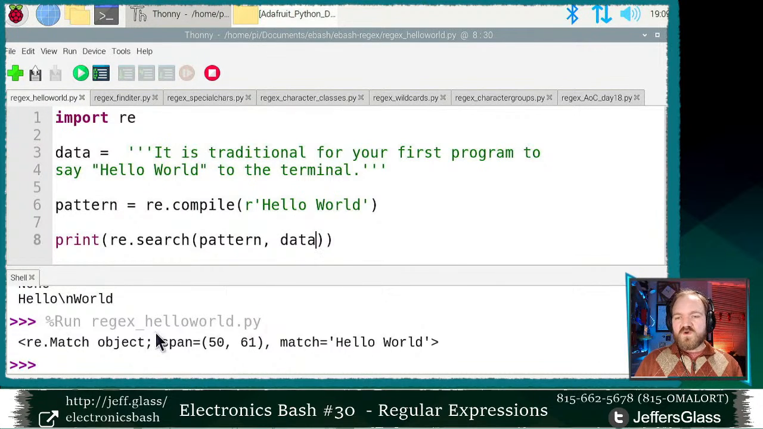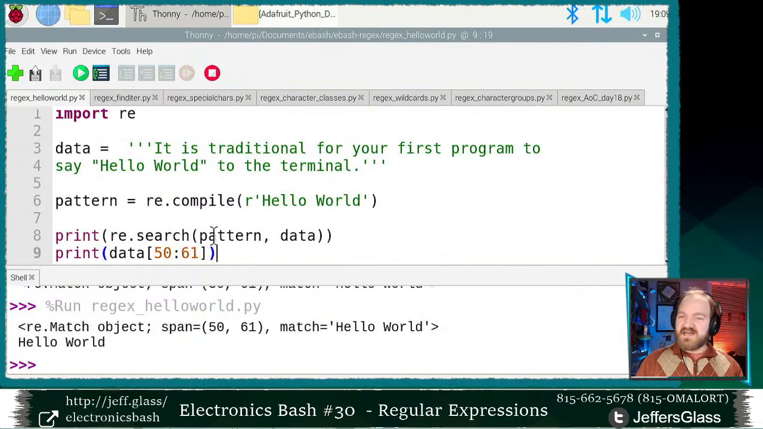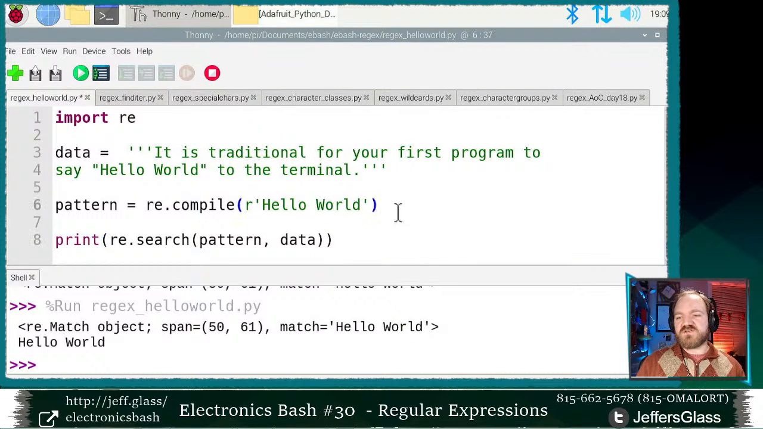If I run this code, we see that our search function, re.search, returns one of these match objects, which tells us that it found our hello world string inside of our data, and the span of characters that it was found at. In this case, the span starts at character 50 and does not include character 61. If after this we say print data from character 50 to 61, we should get, let's find out, hello world. Exactly the string we searched for. So this is a very basic way to use the search or other functions here.